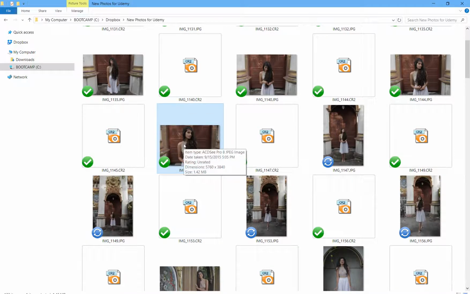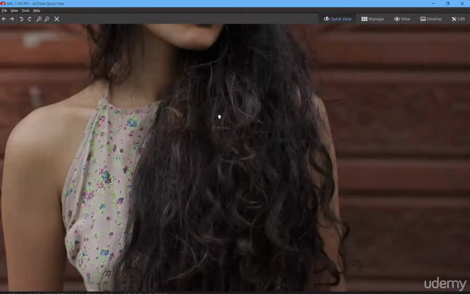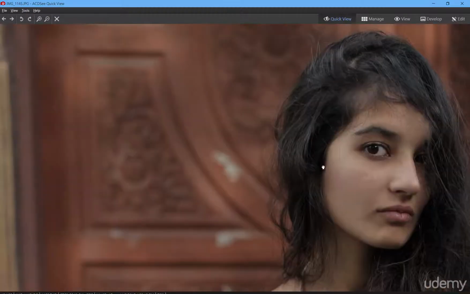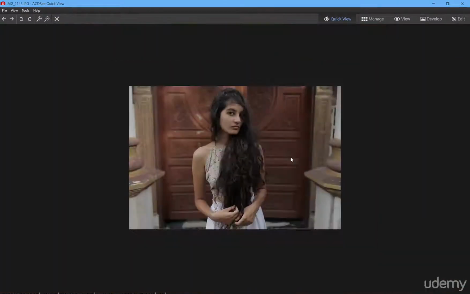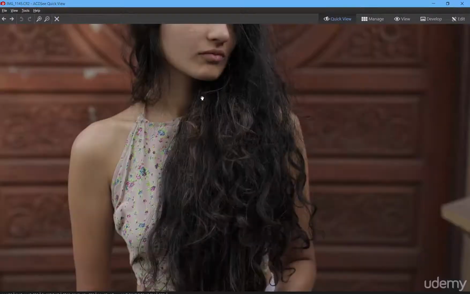And let's compare them in ACDSee photo viewer. I'll click twice and as you can see, this is the JPEG file. It's a really good quality picture. You can see a lot of details here. And now I'll switch to the RAW file. This is the same picture but in CR2. This is the RAW file.